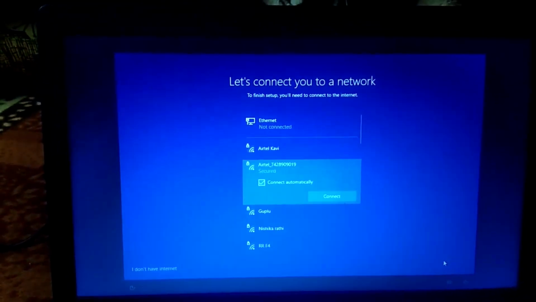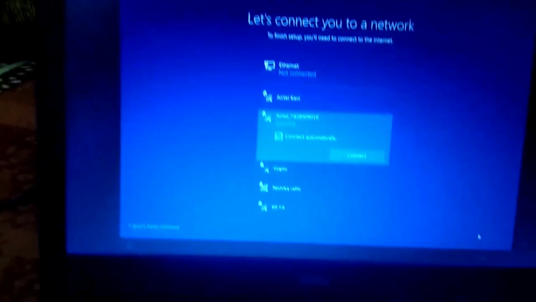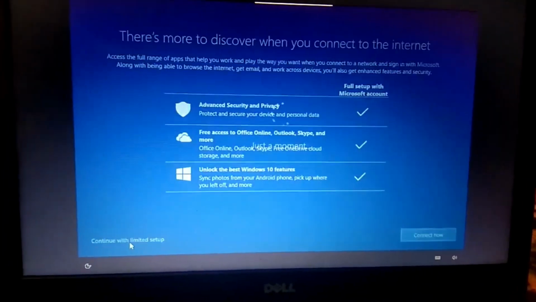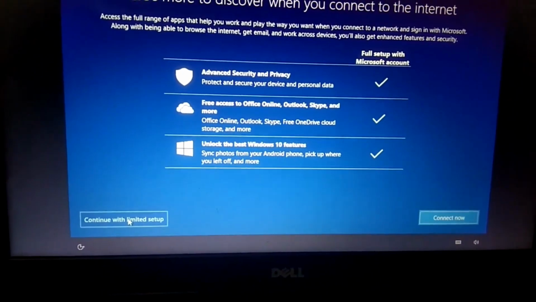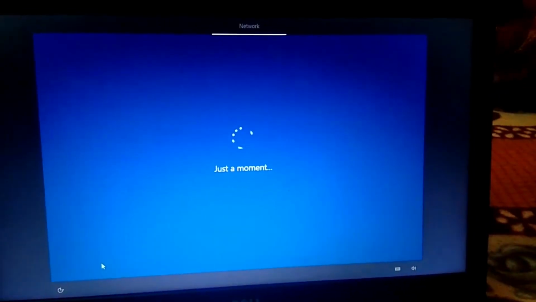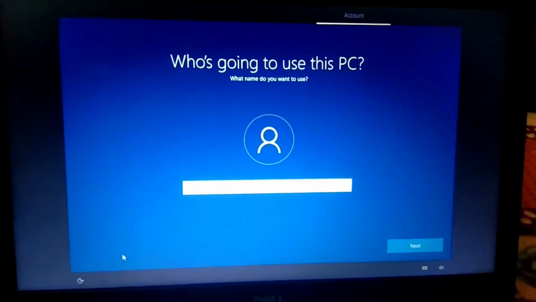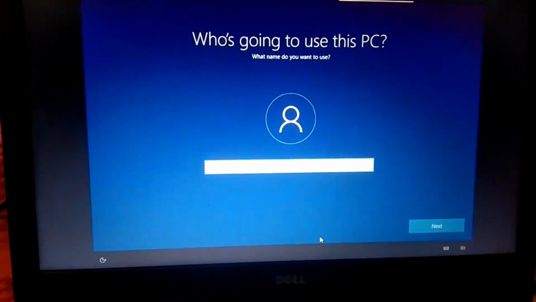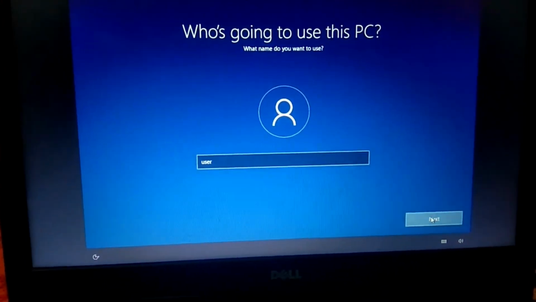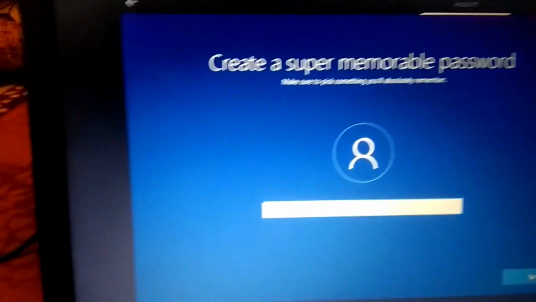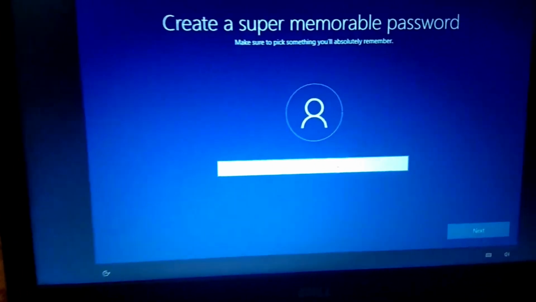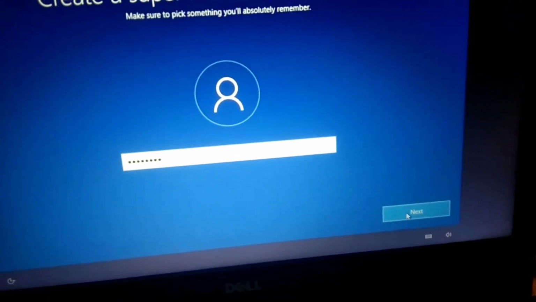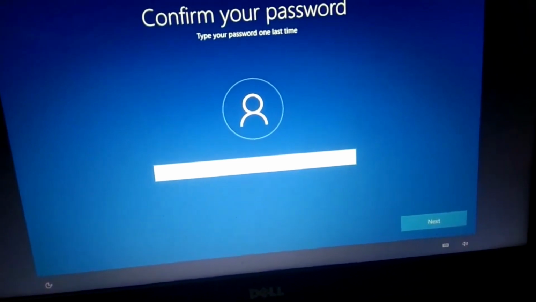Just a moment, you will see after that, let's connect to your network. So don't connect to the internet right now. Click on this option which says I don't have internet. Okay, and again you will see the setup like this. Continue with limited setup. Otherwise it will redirect to the Microsoft account. So put here who is going to use it, the username. I'm selecting user here. Click on next. You can leave it without a password, but I'm putting a password here. So let me put the password. Click on next, and you need to reconfirm it.